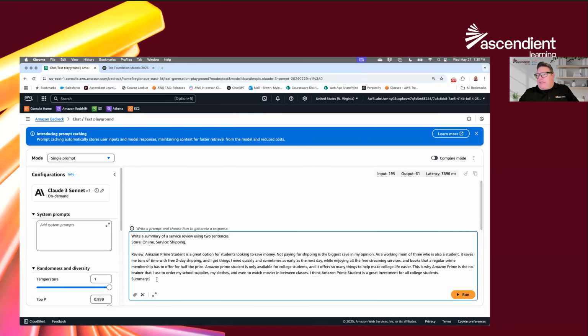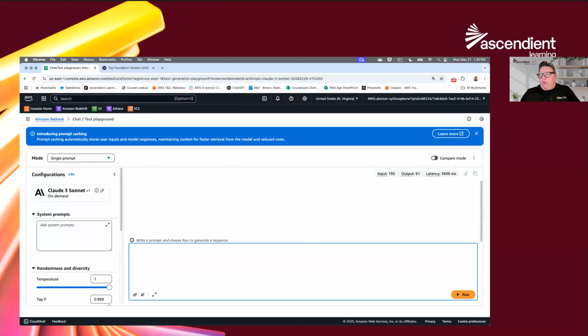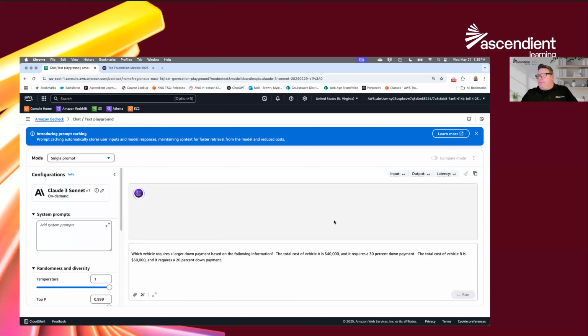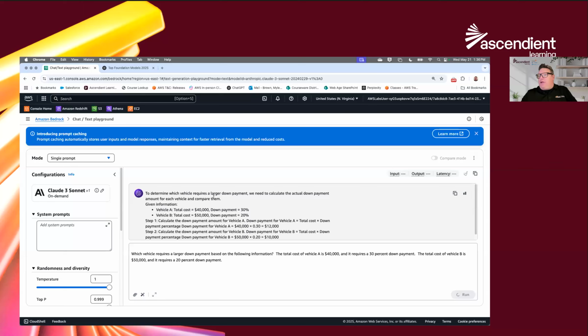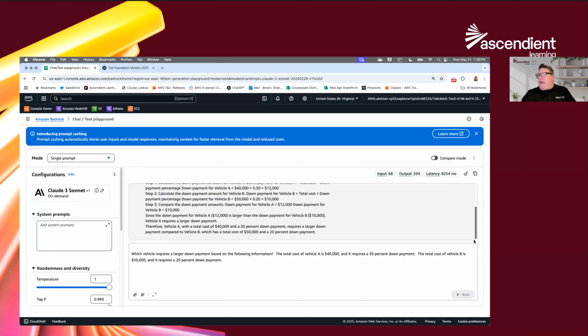And I go and throw this into Claude Sonnet. We need to calculate the actual down payment for each vehicle. So there it's done. It's basically thought step by step automatically for me because it realized that it was kind of a complex thing. Now, sometimes if it doesn't show you its work, you can always add that think step by step and do it again and try and get it to show me that.